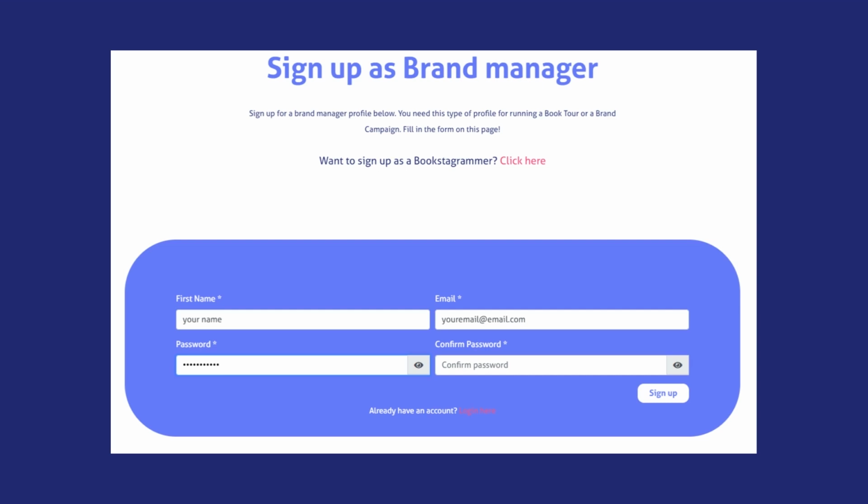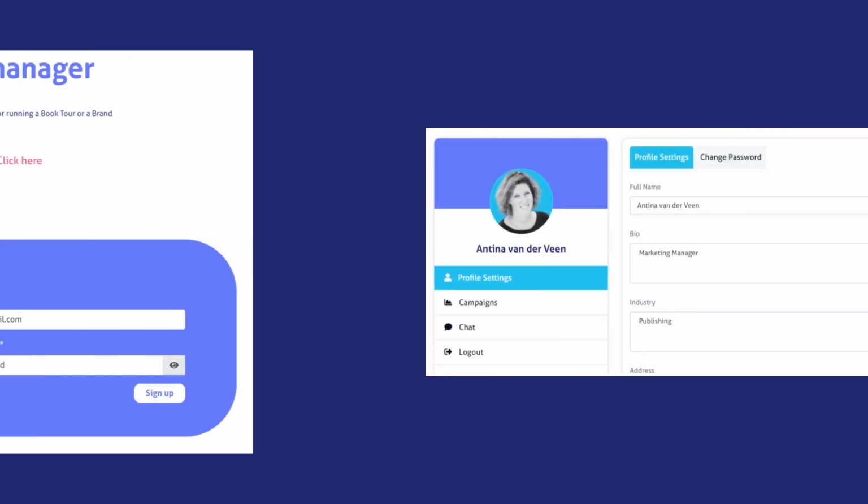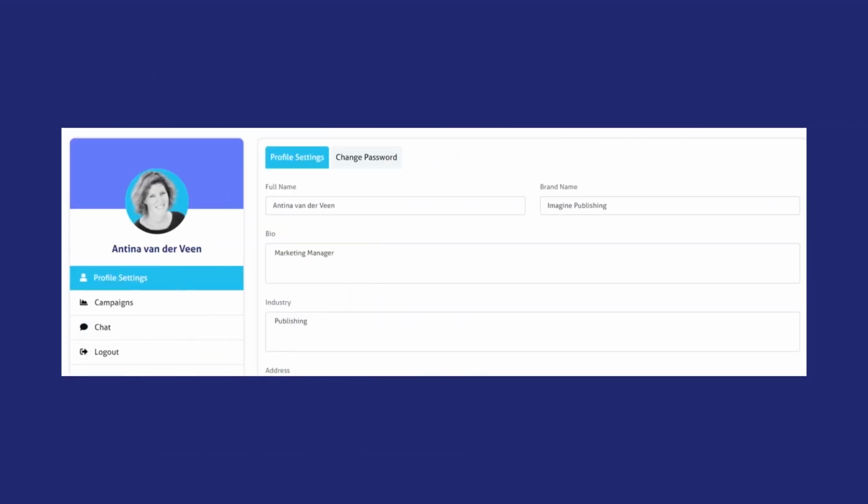Scroll down, enter your name, your email address, and choose a password. Click Sign Up to finish this process. We are in our profile settings now, and we will need to complete our profile. This is important because your information will be visible if people check out your briefing. Also, book influencers will communicate with you during your book tour or brand campaign by using chat.